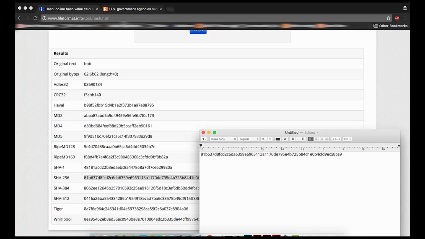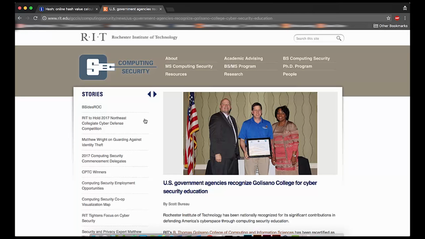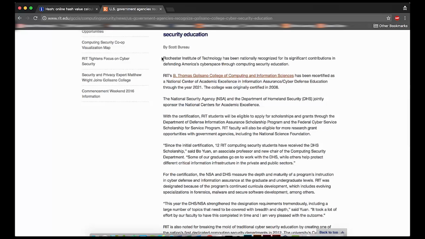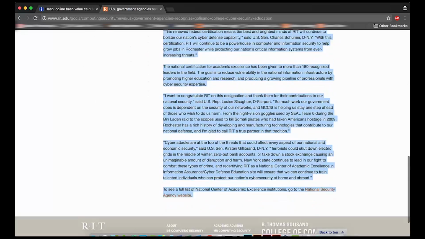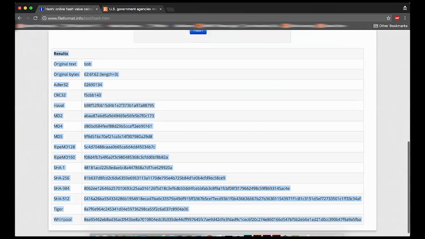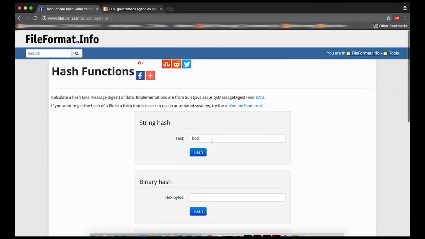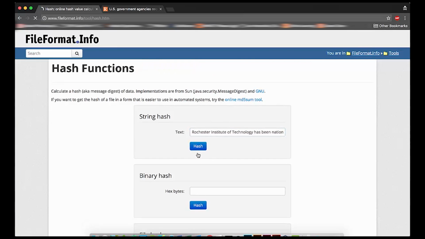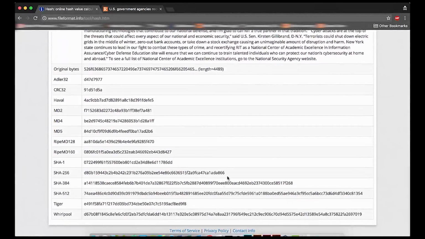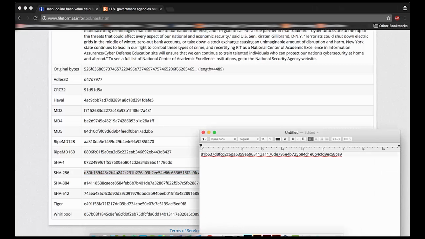Now what I'm going to do is I'm going to go to a website and copy a bunch of text. I'm going to get all of this text. I'm going to copy it, and I'm going to enter all of that text into the same hashing algorithm. We're going to hash that entire article. We're going to once again grab our SHA-256 message digest. And we're going to paste it right below the hash of bob.